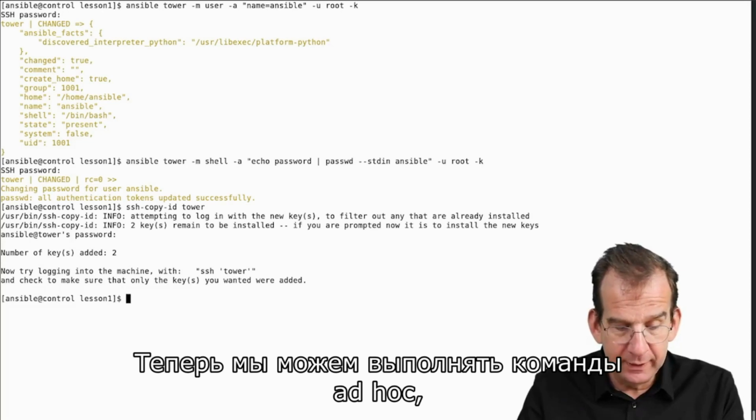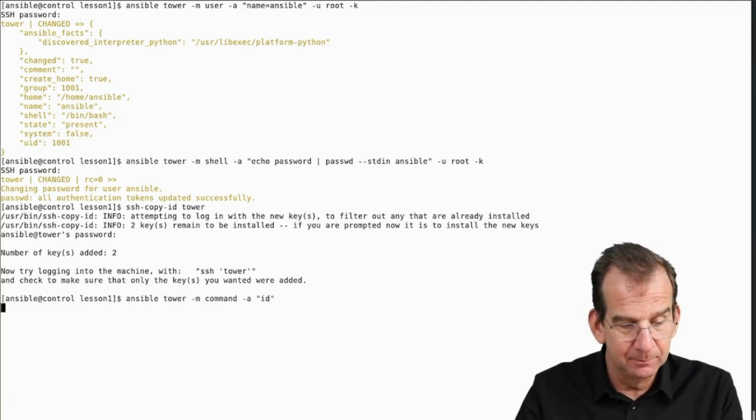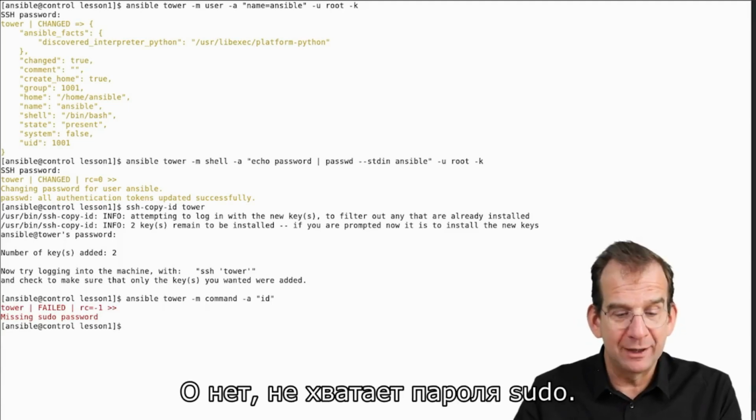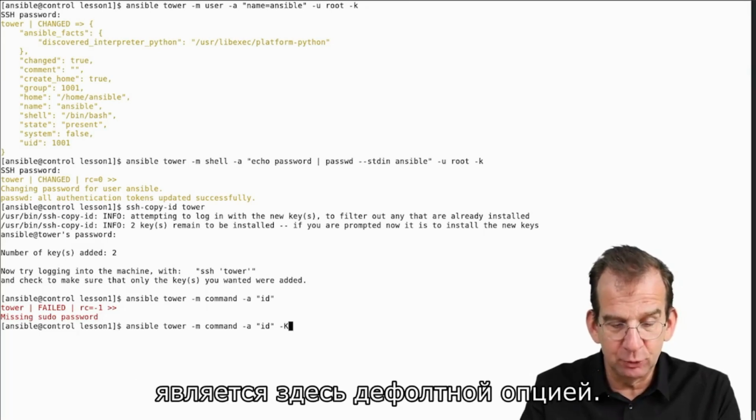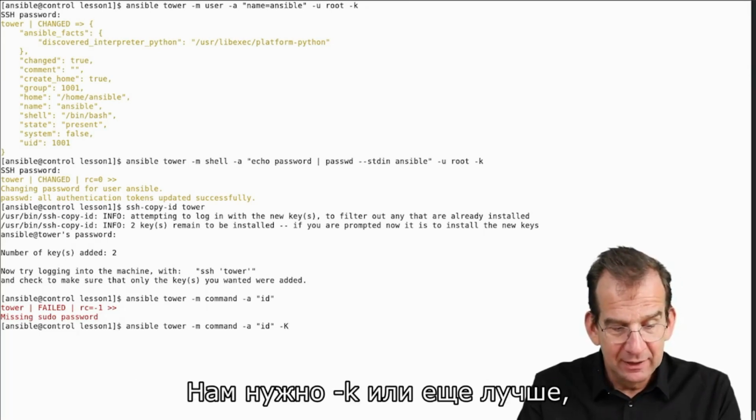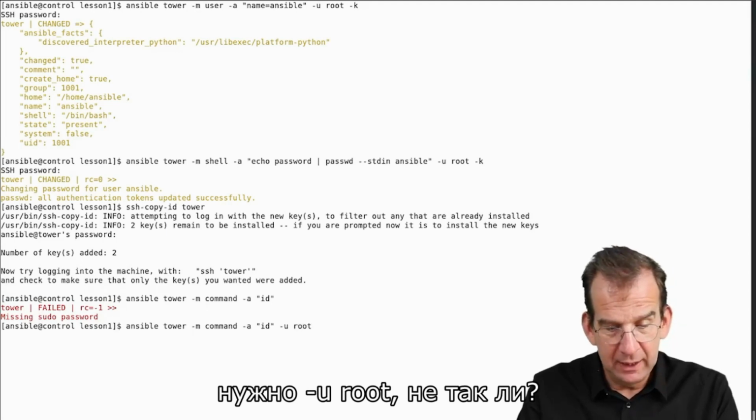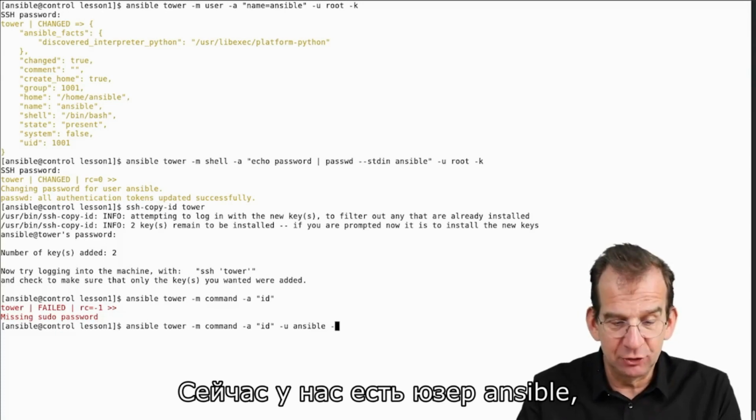And now we can do an Ansible ad hoc command: ansible tower -m command -a id. And that is showing us what? Oh no, missing sudo password. Yeah, that's because privilege escalation is the default option here. So I need -k. Or even better, I need -u root. Do I? No, I need -u ansible. We have an ansible user at this time.